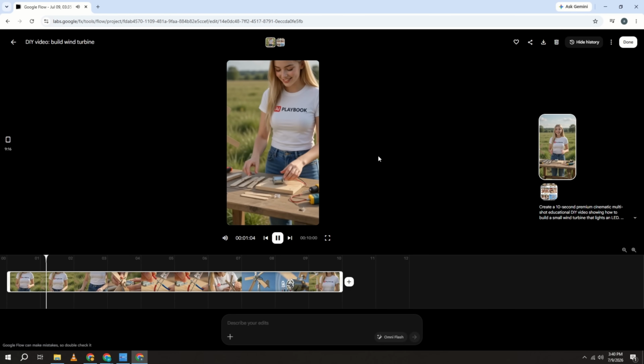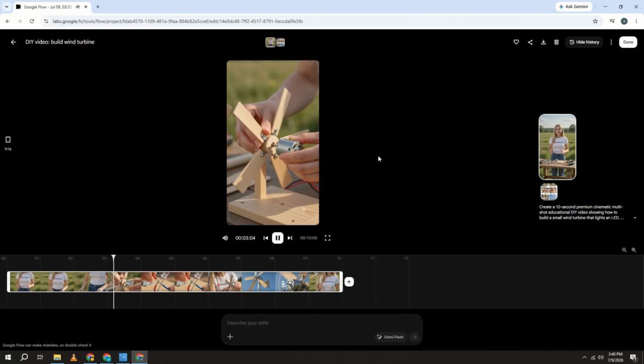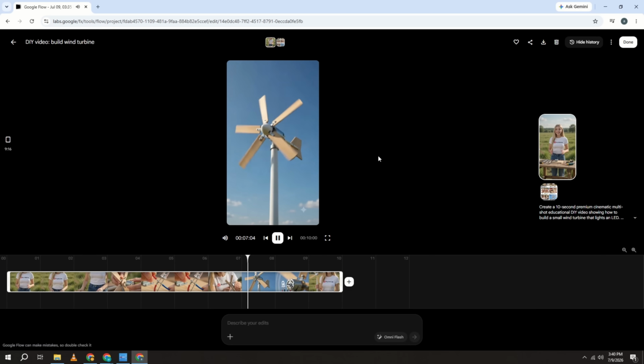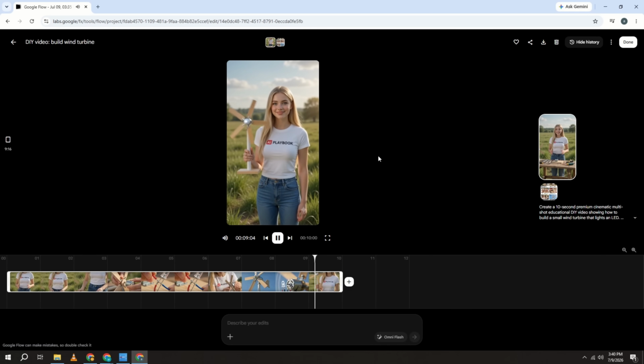Let's build a tiny wind turbine. Gather these simple materials. Secure the blades, connect the wires, mount it firmly. The breeze spins it. Watch it create electricity. Clean energy powers the LED.